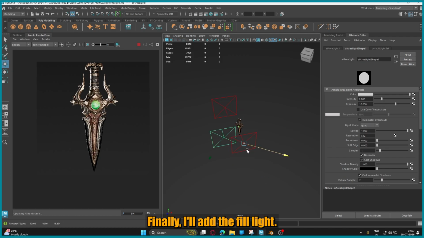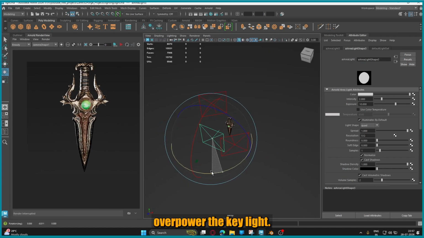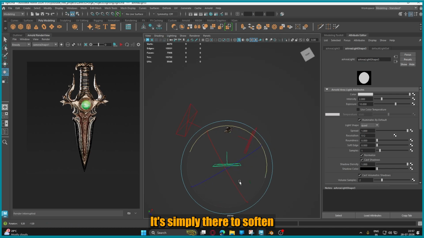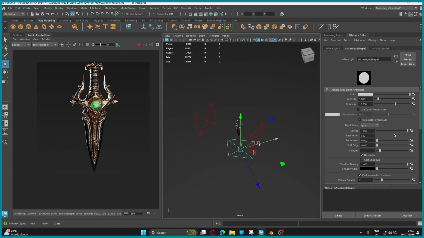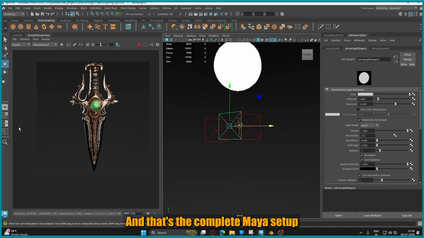Finally, I'll add the fill light. Its job isn't to overpower the key light, it's simply there to soften harsh shadows and recover the details in the dark areas. And that's the complete Maya setup.